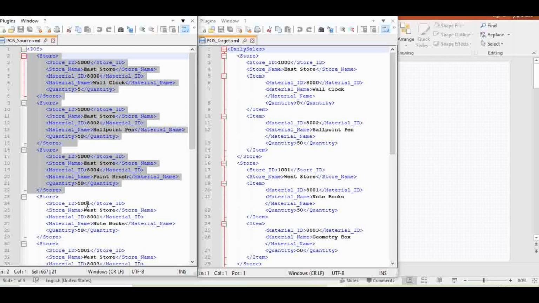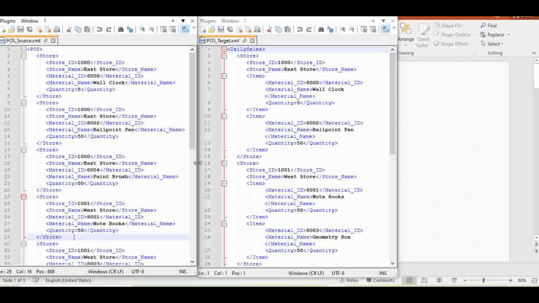For the store ID 001, there are some more items that have been sold. This will be sent out at the end of the day. And our requirement is that we have to consolidate the entries this way: the store ID will form a header, and for each material sold, that will come as a transaction item with a tag item.